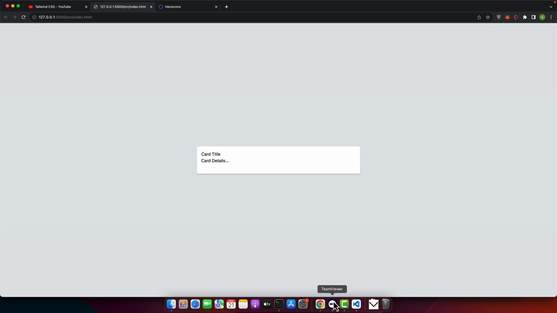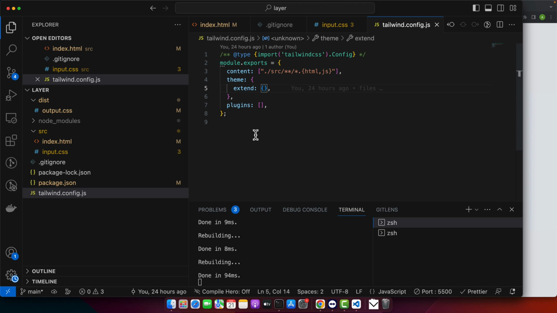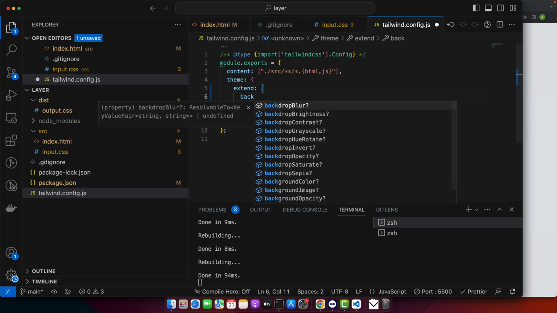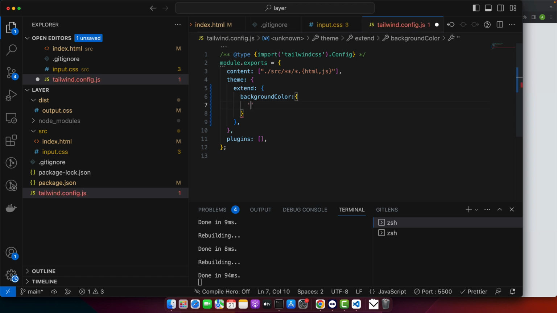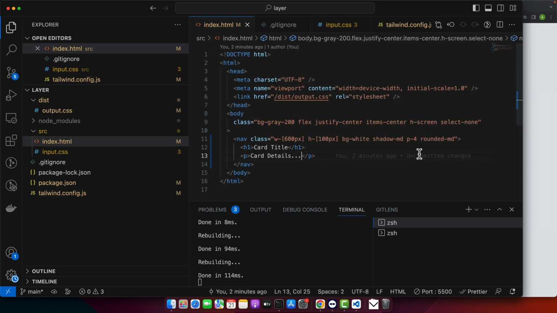So for that, just go to the tailwind.config.js. So in the extend section, I will just add the property backgroundColor and give any property name, brand blue, colon, and give it your brand color, and similarly add brand red. Okay, now it's time to try them out. So go to the HTML and instead of adding BG white, let me try BG.